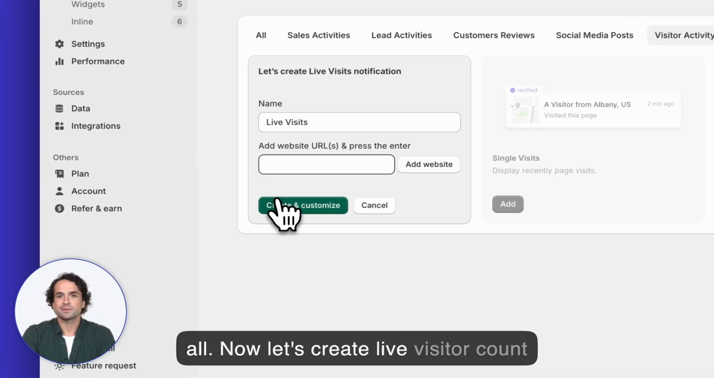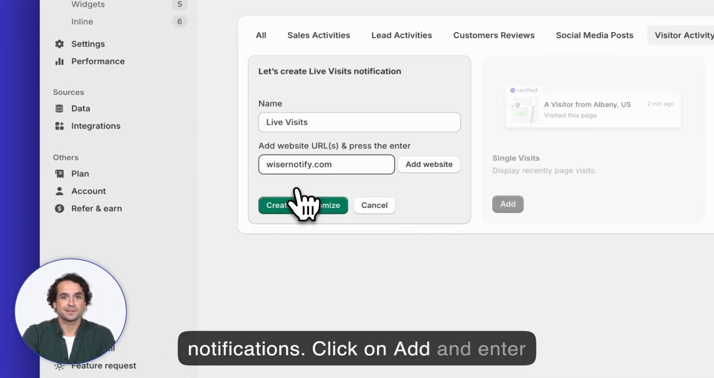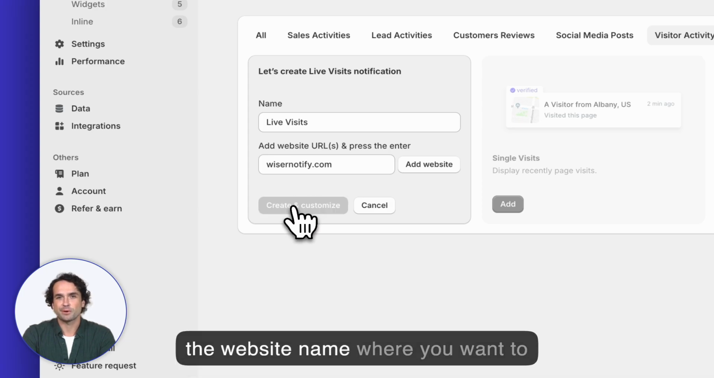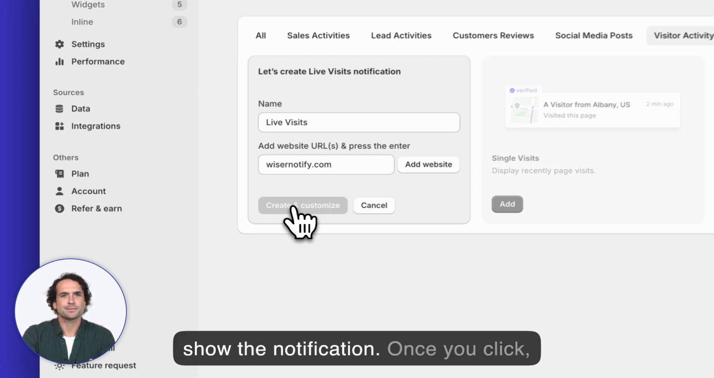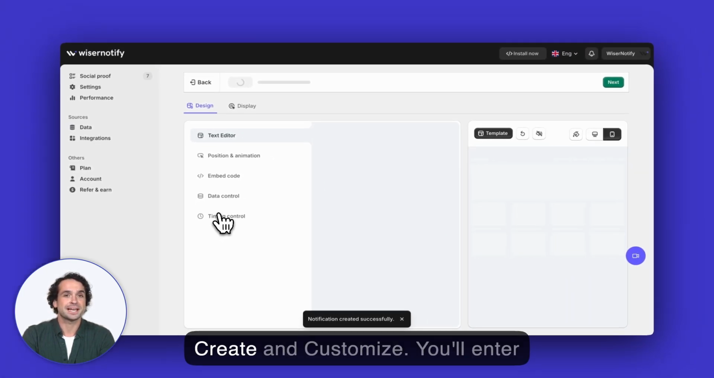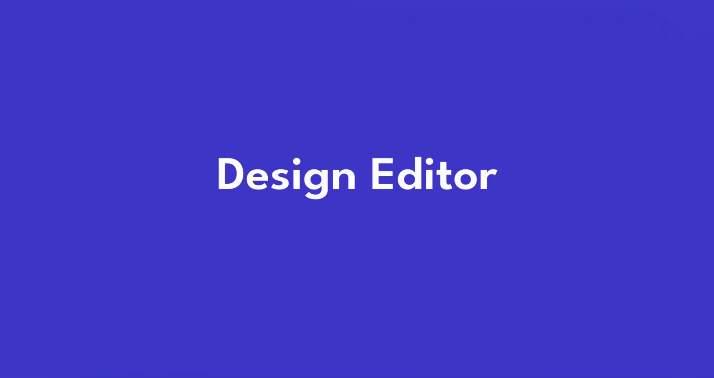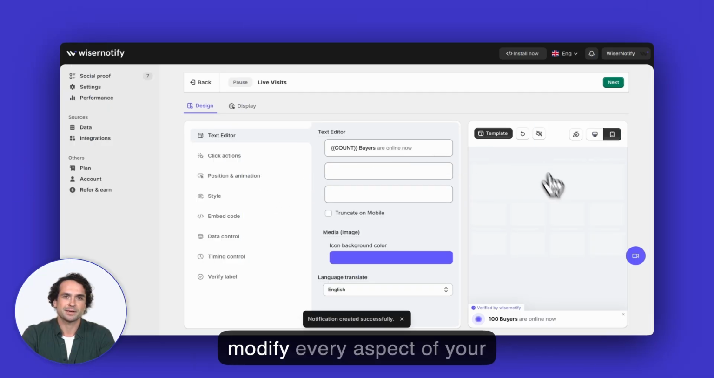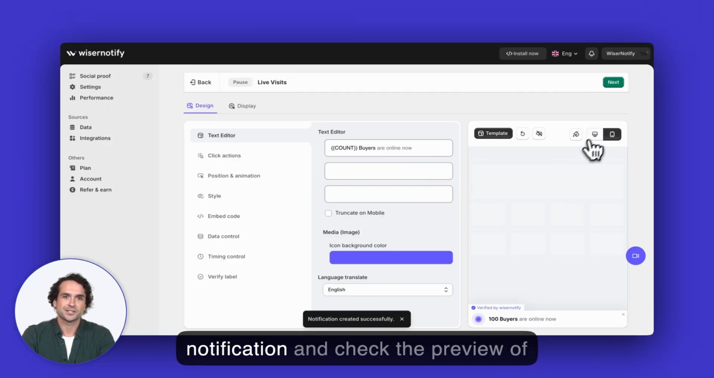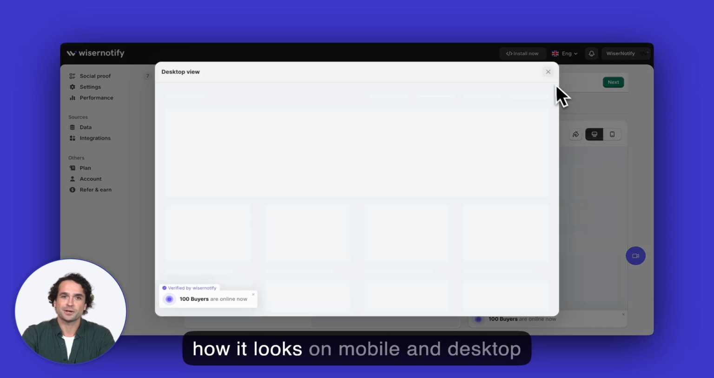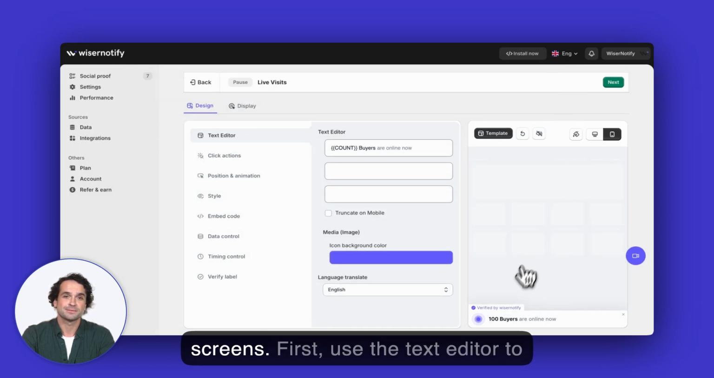Now let's create live visitor count notifications. Click on Add and enter the website name where you want to show the notification. Once you click Create and Customize, you'll enter the design editor, where you can modify every aspect of your notification and check the preview of how it looks on mobile and desktop screens.